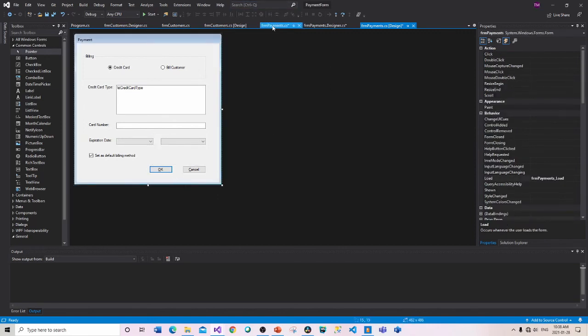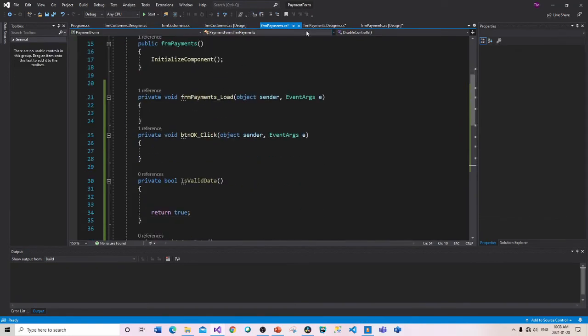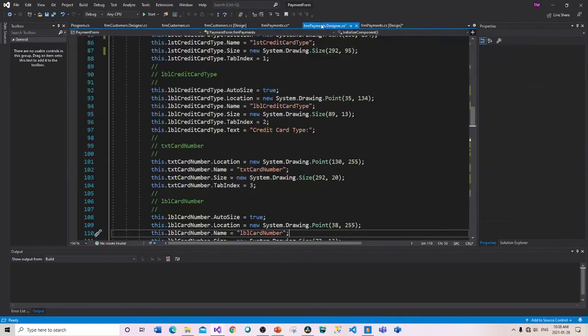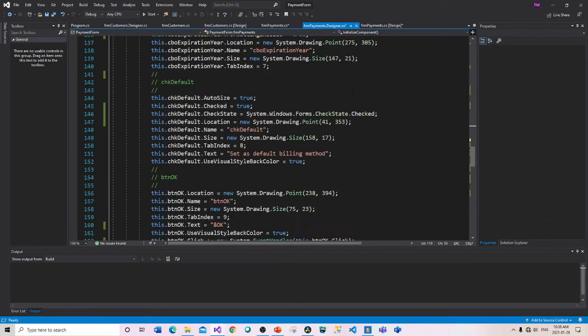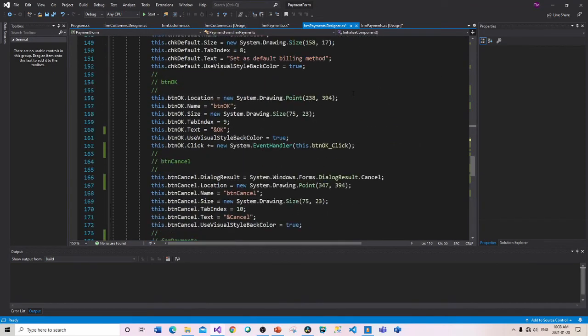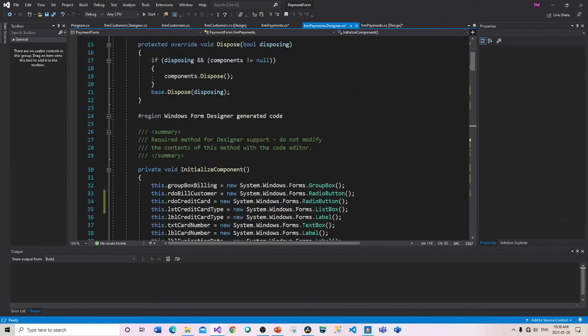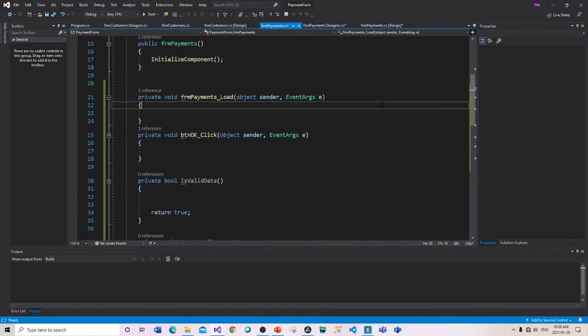All right. And so when I go to payments here, you'll see that all of those should have disappeared. Okay. And they did. So let's go back to here. I'm going to save that. And right at the very top, it says form payments load.